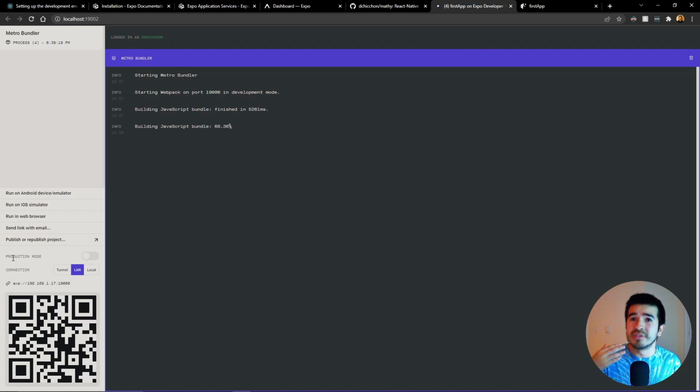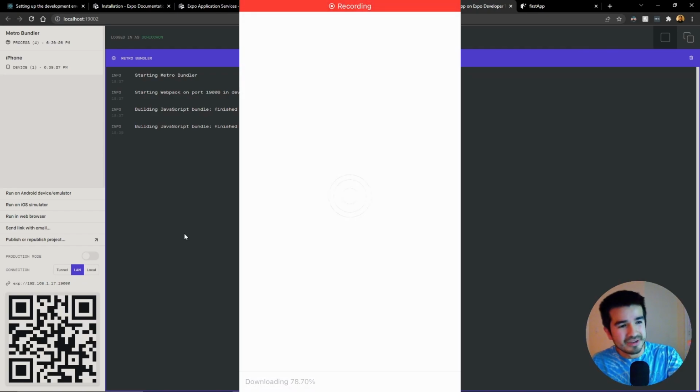Make sure that you're on the same Wi-Fi connection or local area network, so that you can actually see that. You can see here I'm currently on a local area network. And you can see here, it essentially compiled to my phone, which is really nice.